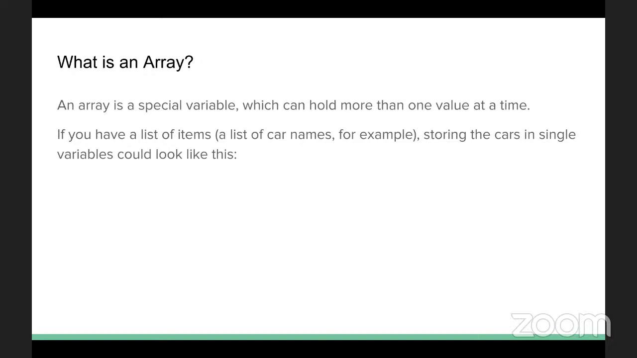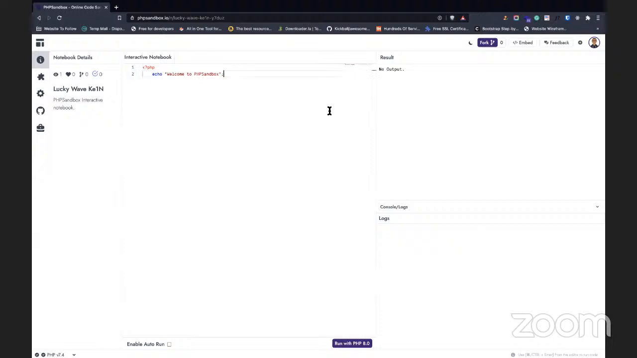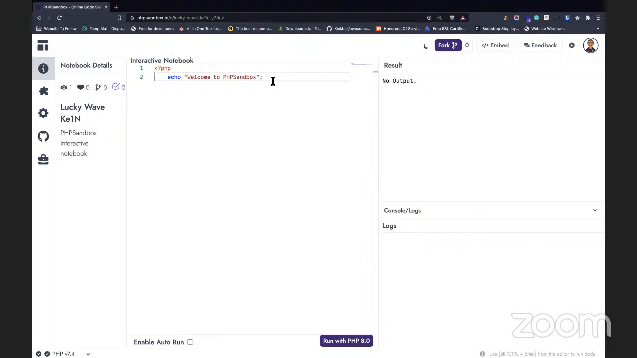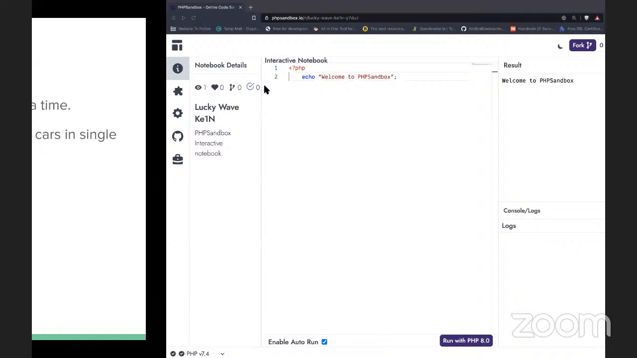If you have a list of items, a list of car names, for example, storing the cars in a single variable will look like that. I'm not actually using my code editor. I'm using a website called PHP Sandbox. It allows you to run PHP code online. So basically, an array is a special variable which holds more than one value at a time.